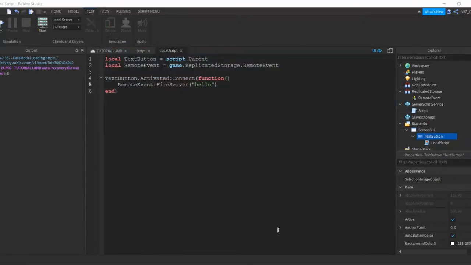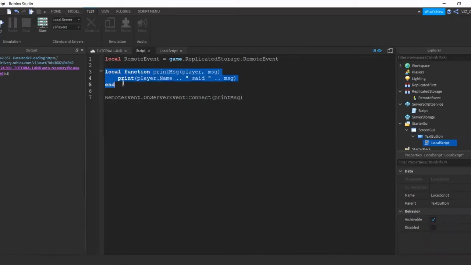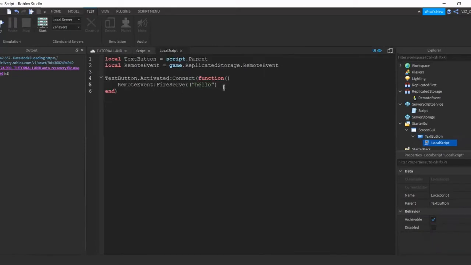Okay, so this is in the server script right now. All right, let's change the local script. Let's copy this function here, but instead of connecting the function to fire the remote event, we connect print MSG. So like this. This way, only the client sees what they said. So let's play. Let's click start. If we put it that way, the server won't know that the client has clicked the button because there's no remote event to fire at the server.